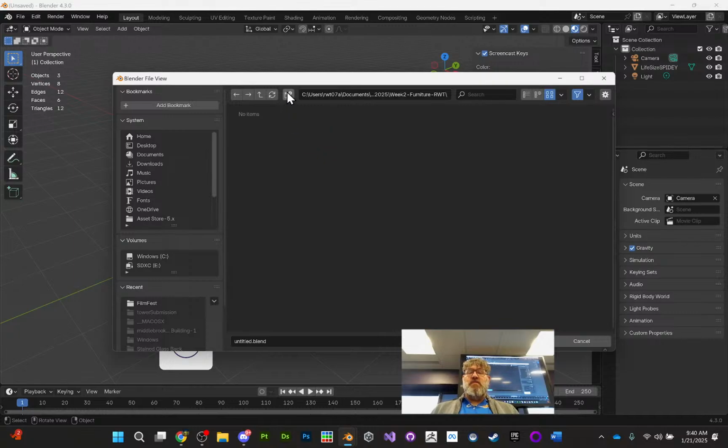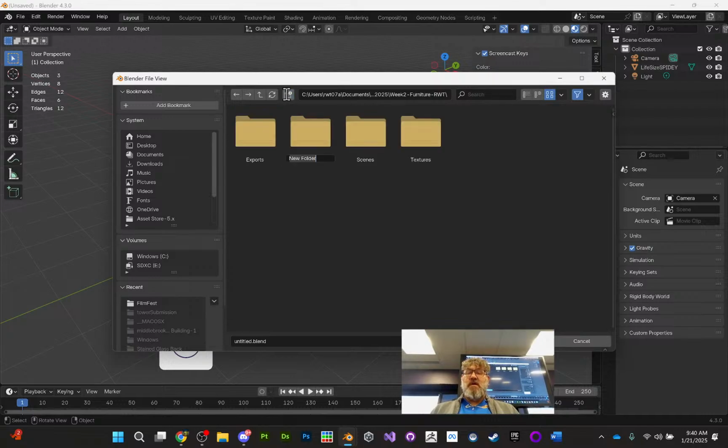And in there, again, we'll make 4 folders. Textures, which we will use, scenes, exports, and renders.